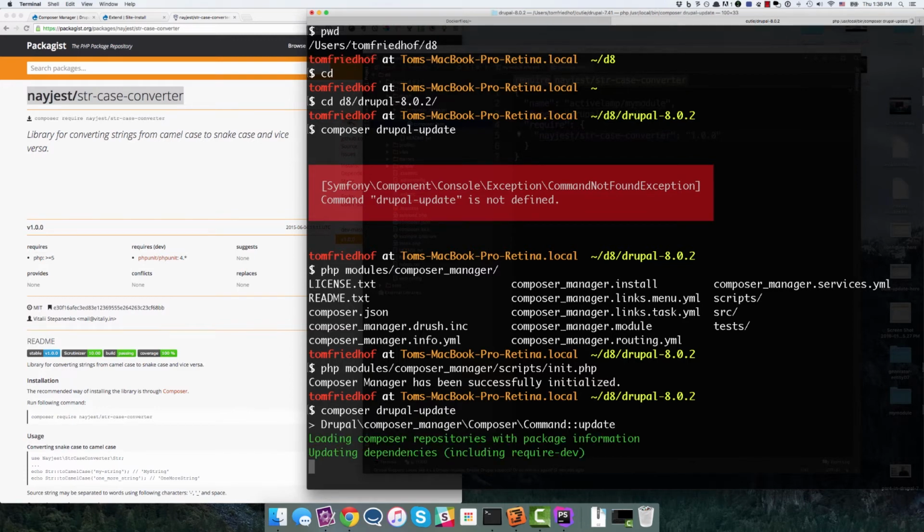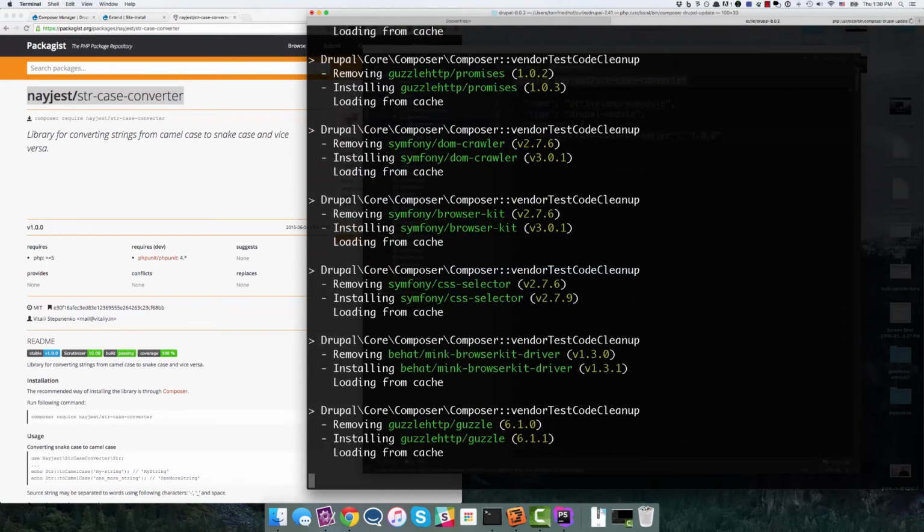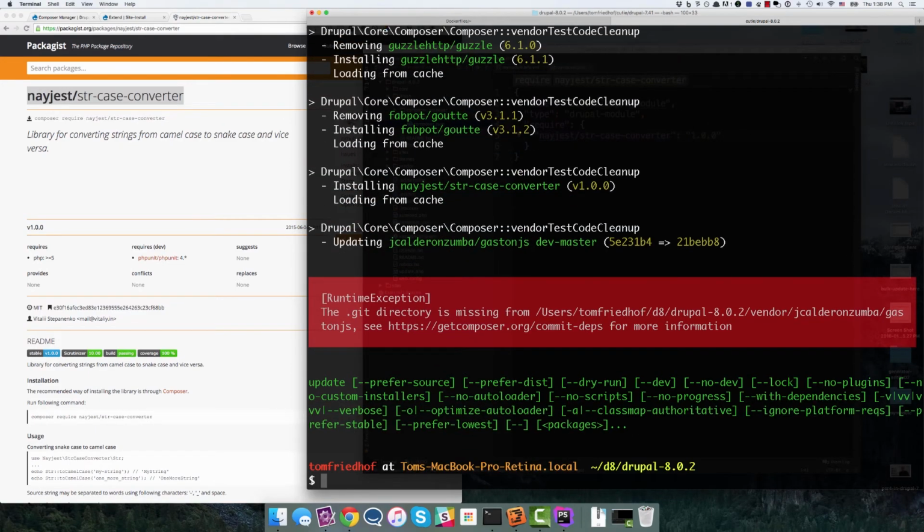And so this command typically takes a while the first time you do it because it's downloading all the updated Composer dependencies from the internet. And here we have an error. This is actually an error in Drupal core. I actually have an issue up on Drupal.org that takes care of this issue. But basically Drupal core is depending on a dev version of this Gaston.js library.